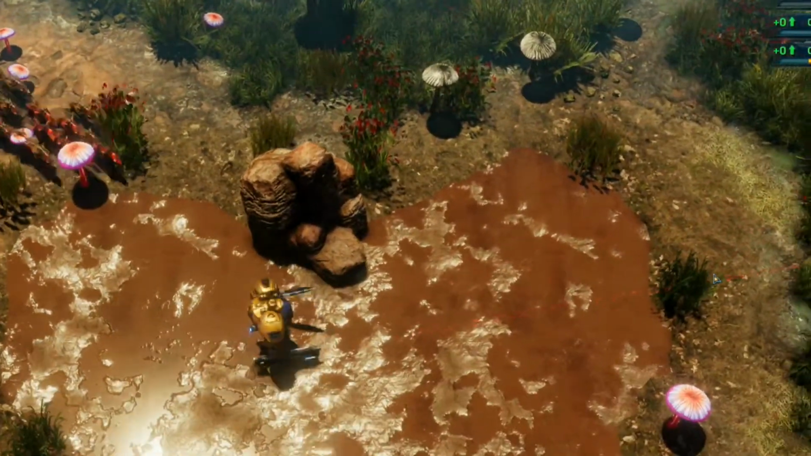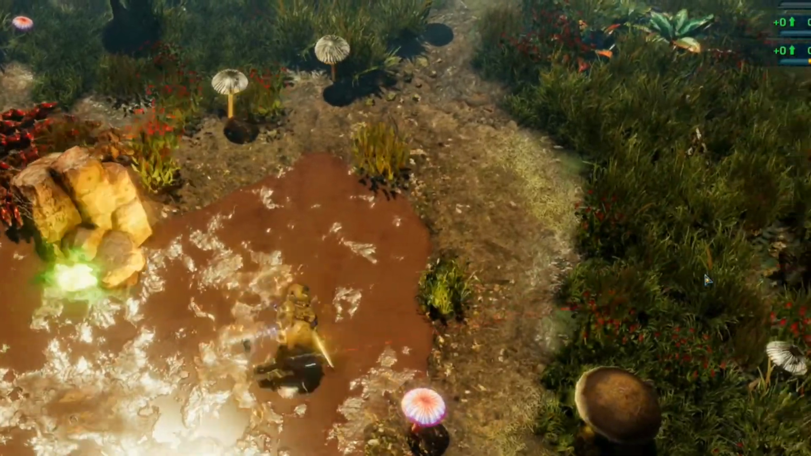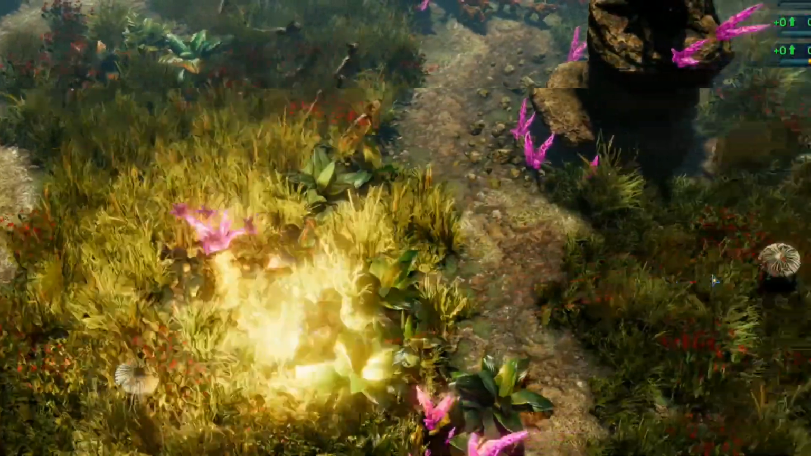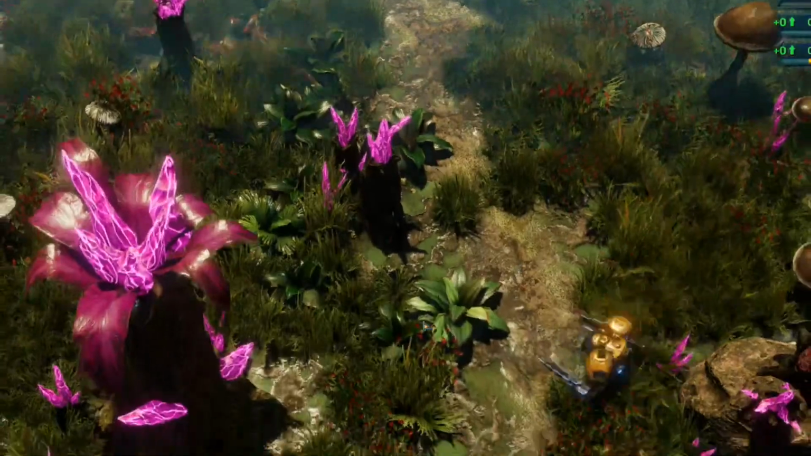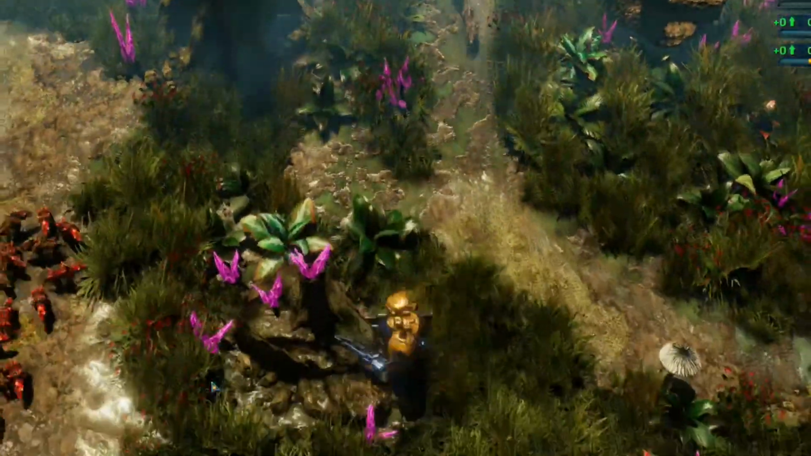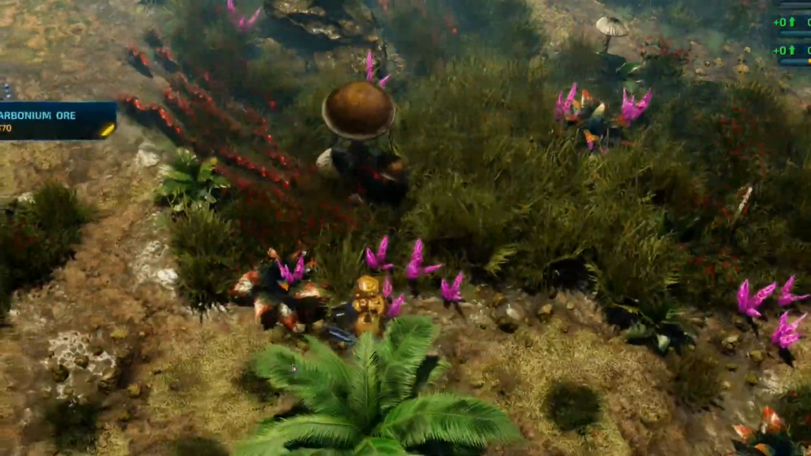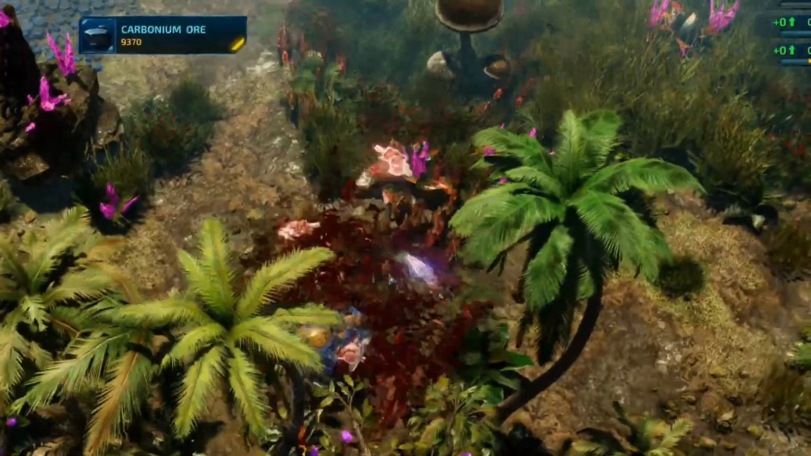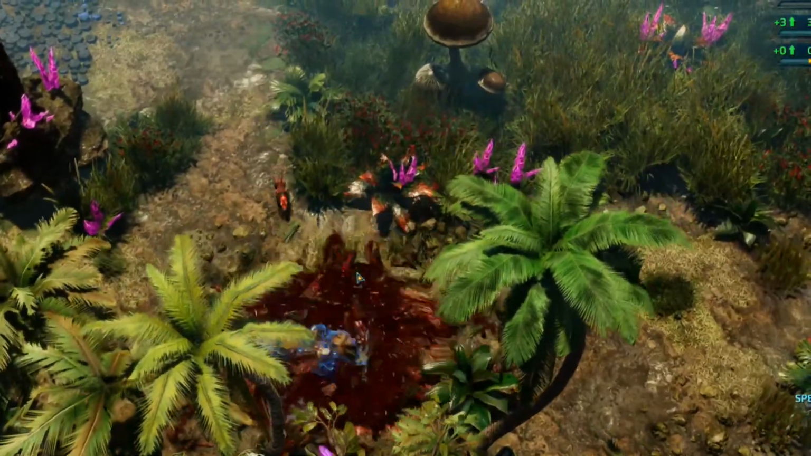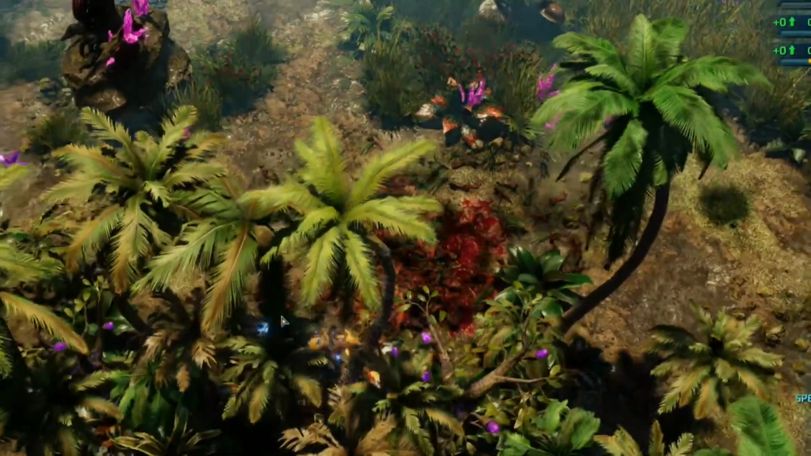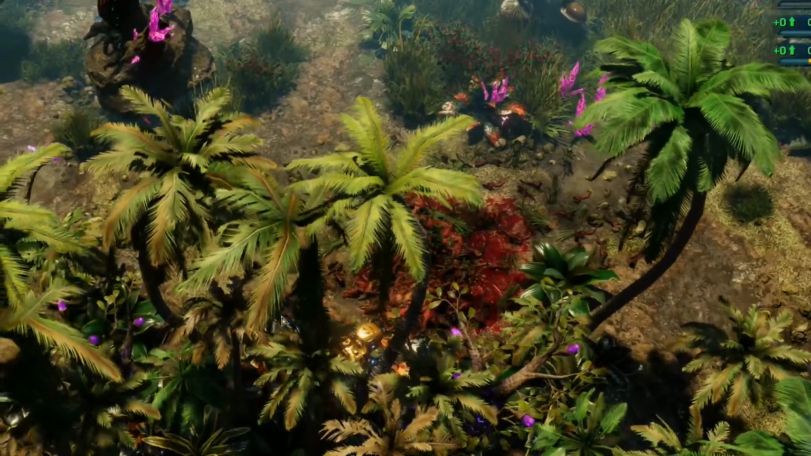Ow, ow, no, I got in the mud again. Oh no, this would be my luck. Those palm trees were perfect. Oh, yes! Now we just have to kill these so I don't die. Yes, yes. Okay. I'm going to zoom in a little bit more.